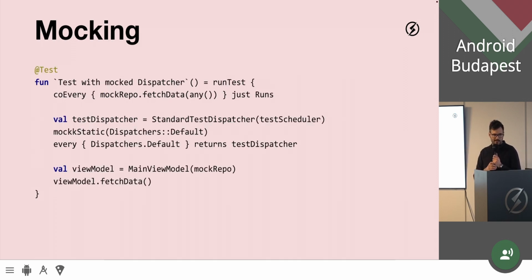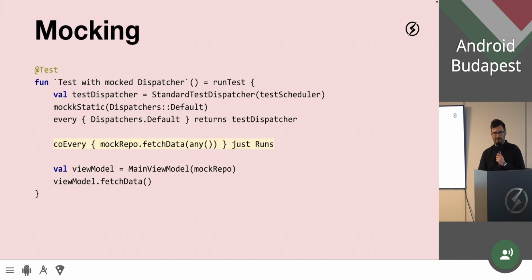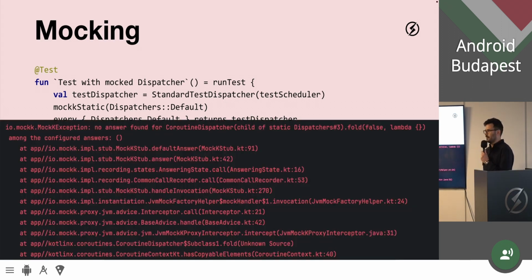And if we write a unit test like this, you will see that we just create a mock repository. We create our view model. And we tell the mocking library that from now on, when we say Dispatchers.Default, we want to use the test dispatcher that we just created. And if you run this code, then it will work. Magic. But if you tell the mocking library that you want to mock the repository's suspend function after you told it to use the default dispatcher as the test dispatcher, then it will crash.